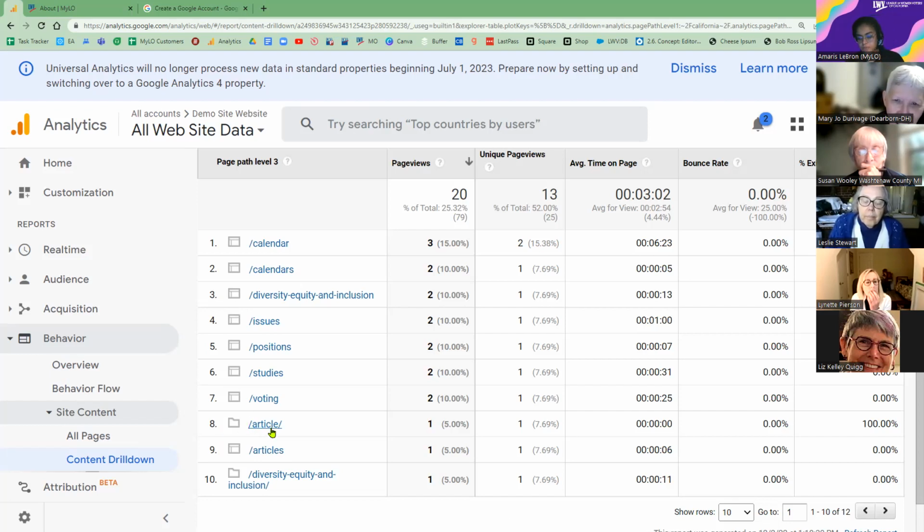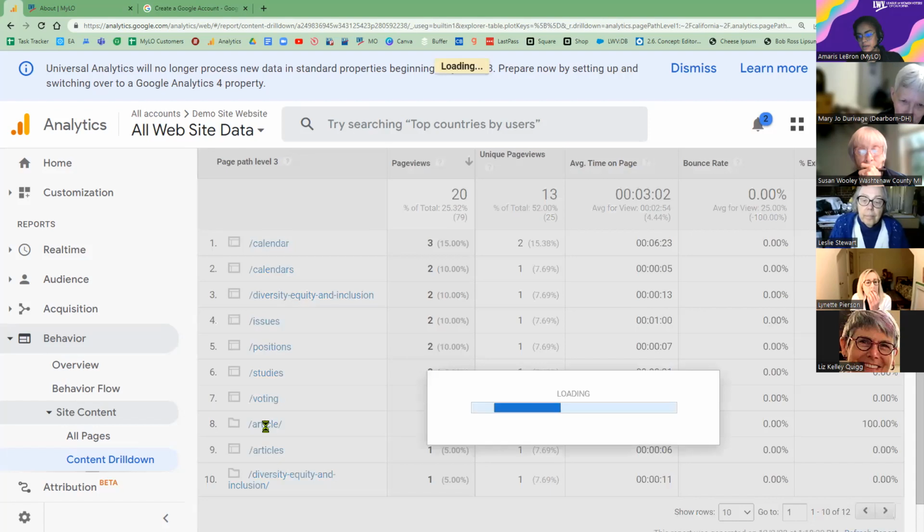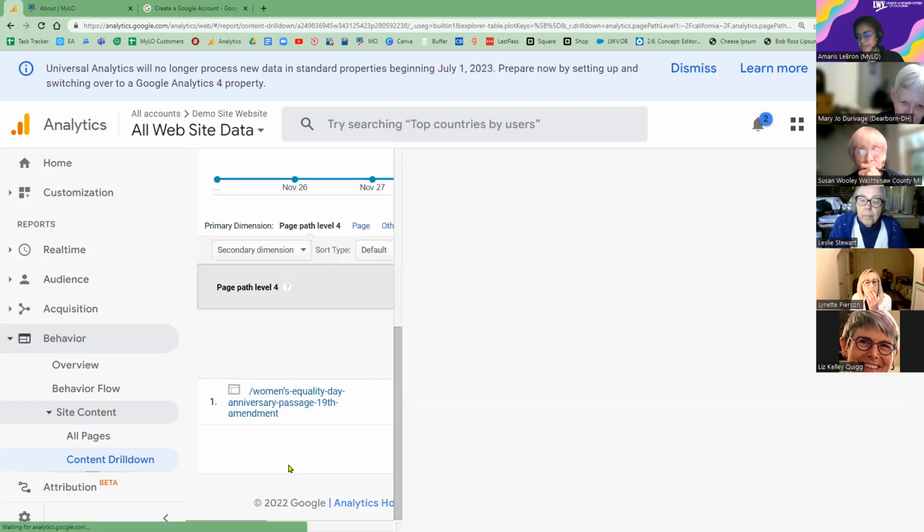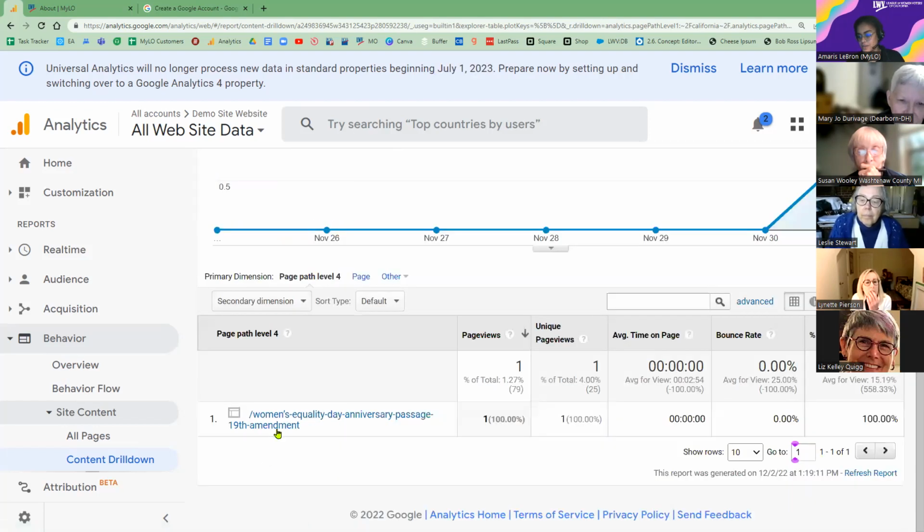So article, I know that I have multiple articles within my site, but it looks like I don't have too much traffic data. Oh, I actually only have this one. But that's perfect because then I'm able to see the actual articles that are within my site within this content drill down. If your site has a bunch, then you're going to see them all here.